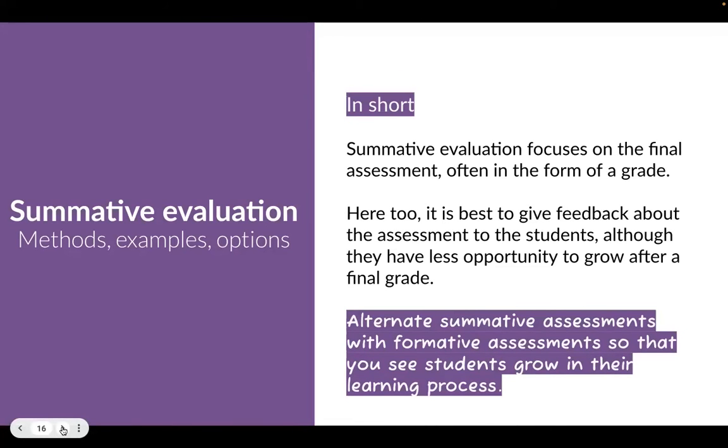All right, let's take a look at summative evaluation. So this focuses on the final assessment, the grade. Now, this could be an exam, it could be a culminating project, but it is the end all be all. It is the summative of all the work that they have done learning. So you do still want to give feedback to the students, but there's not going to be as much opportunity for growth with a summative evaluation.